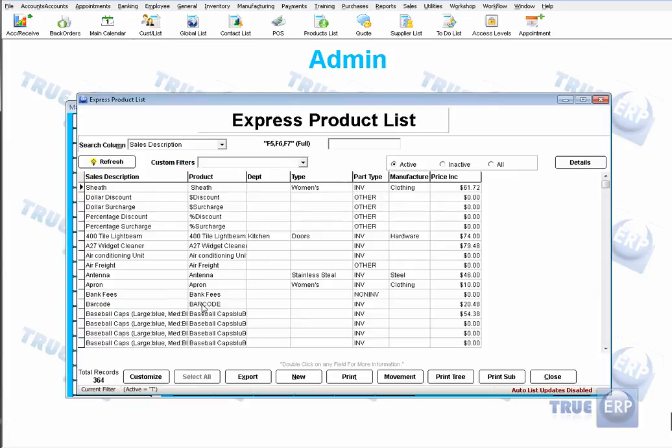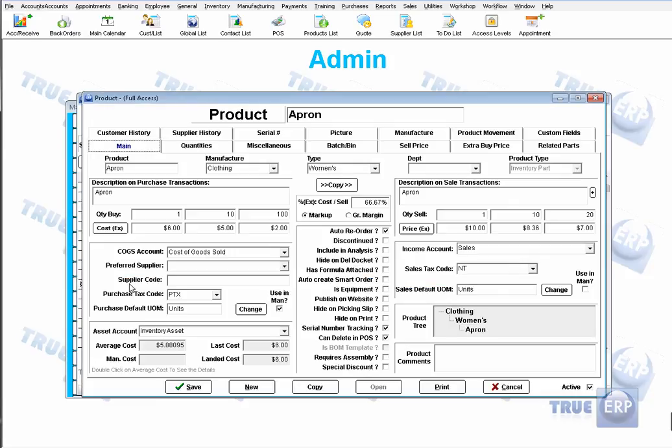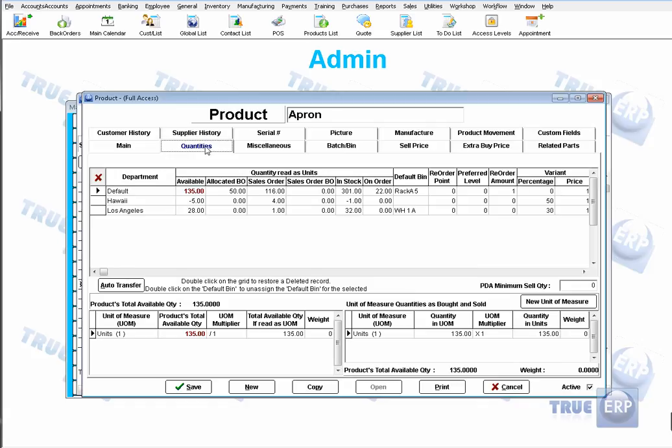Now if we go ahead and open up one of our products that we've actually created, and let's just choose our apron here. Here you'll be able to view the type of quantities that you have within your product card. So here we have this apron set up in different departments or different locations. You can have unlimited, once again, departments and locations. You'll be able to see the status of this product. There's also reorder points that you can set up, preferred levels, reorder amounts. All can be set up here.